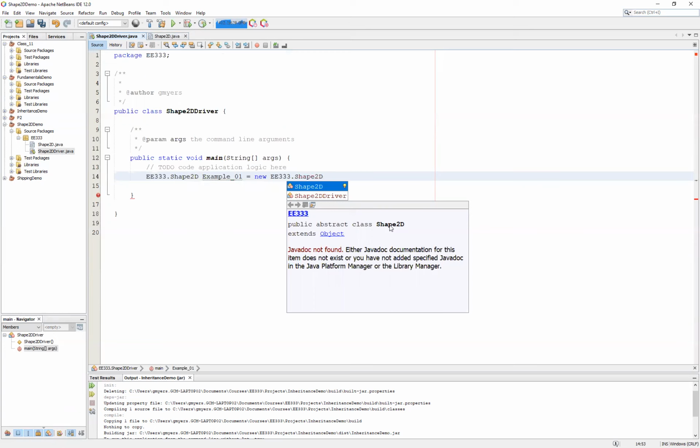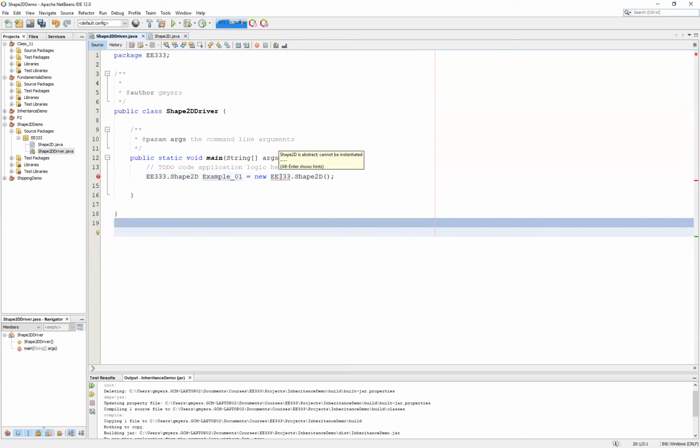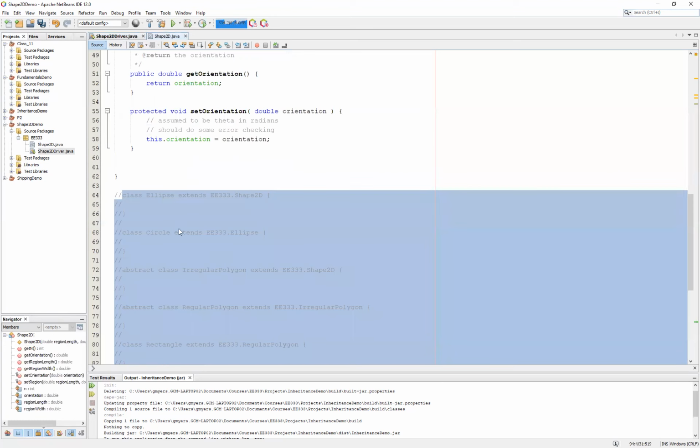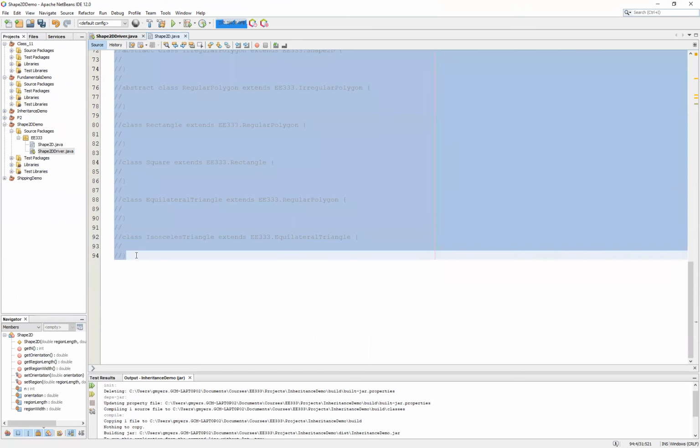And so if we try to create a new object of this class, it actually tells us that it cannot be instantiated. In other words, you can't declare, initialize, or construct an object of this class. So this will not work. And hopefully now you start to understand this. All right. So real quick, let's go back and uncomment this.